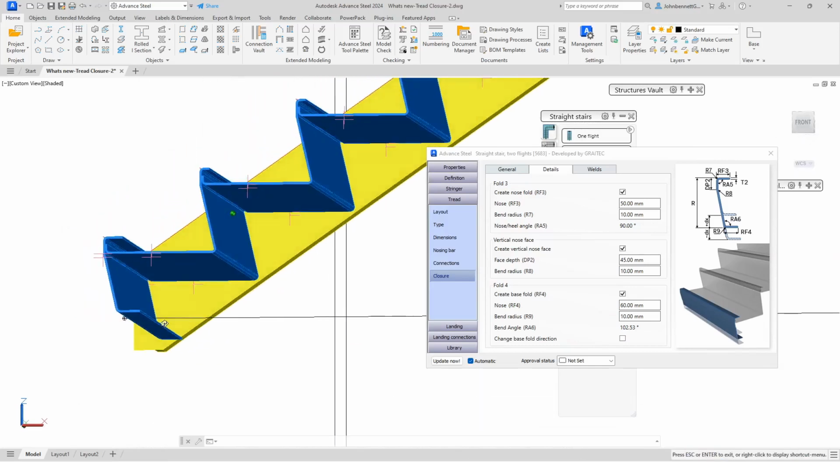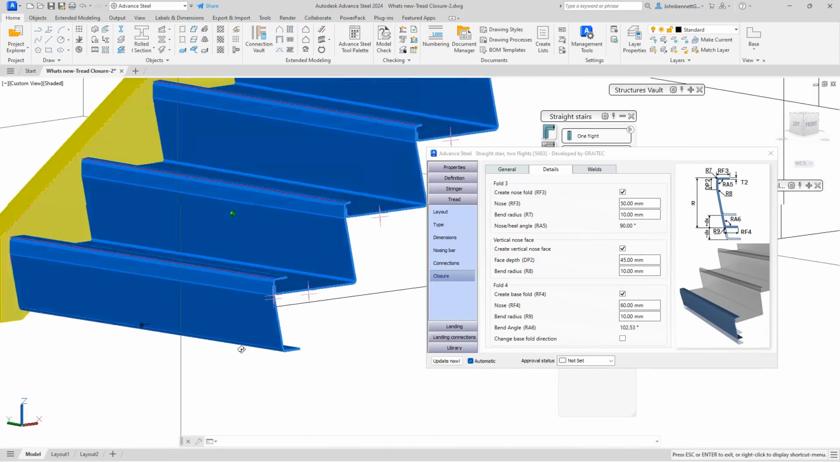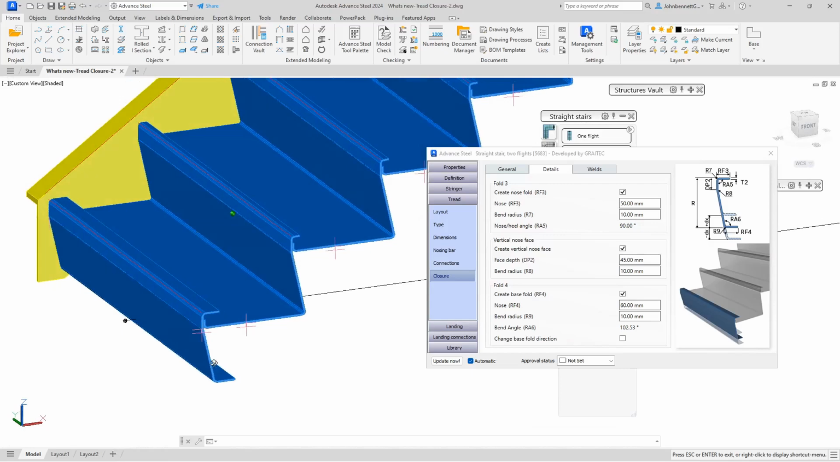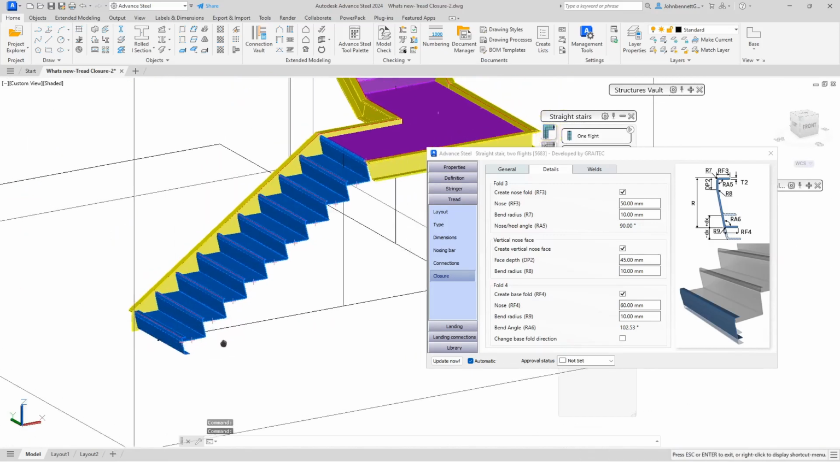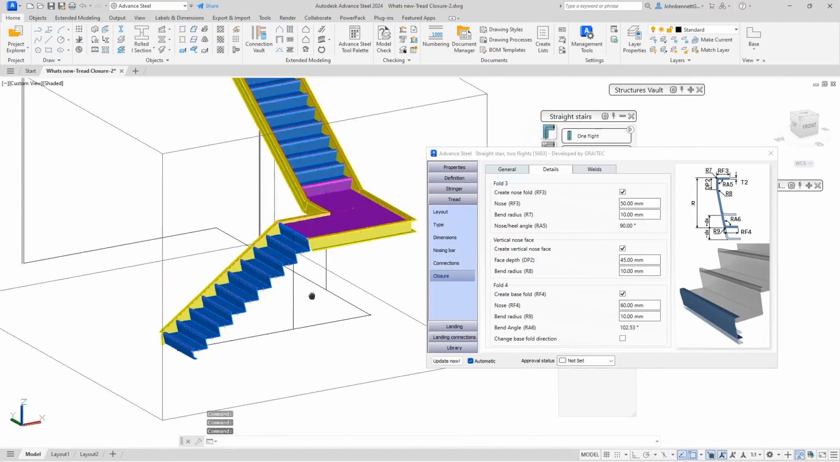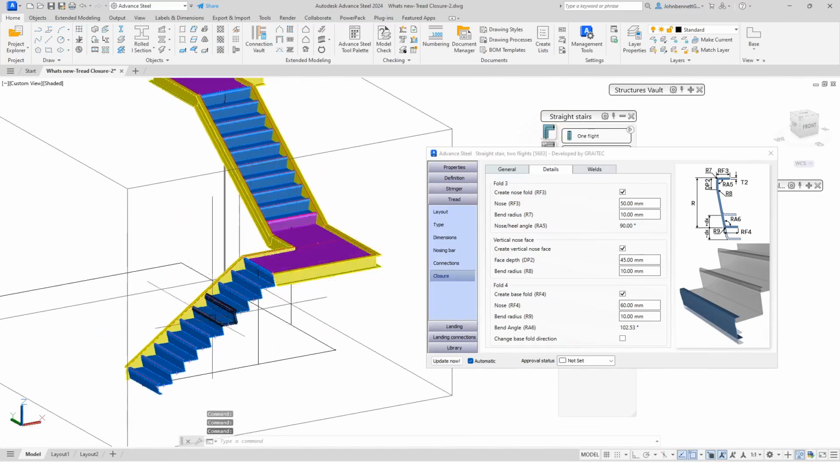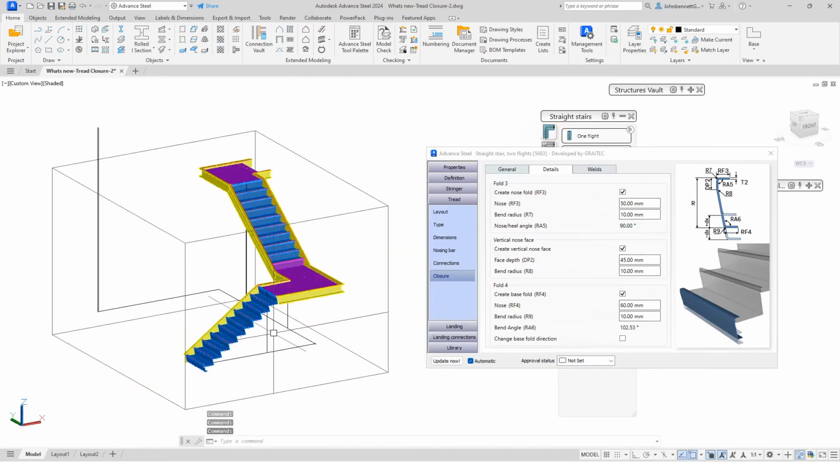So that is the small change that we made to actually finish off that area under that particular type of arrangement, to complement the landing arrangements that we've integrated as well within the folded pan tread type.